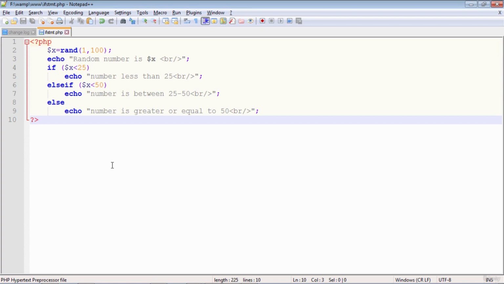So let us see how it behaves. Of course, the number we generated will be a random number, so every time you may find different output being generated. So let us run it a couple of times and see the result.